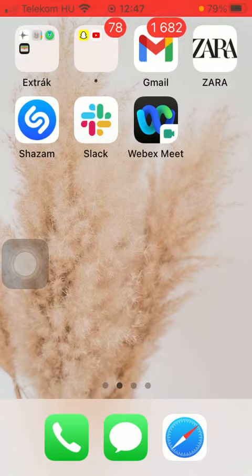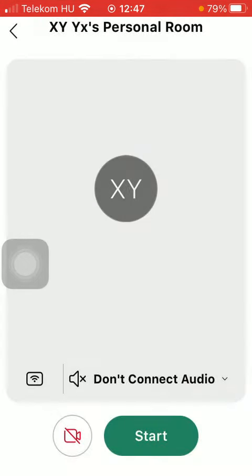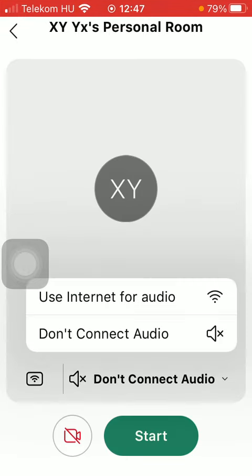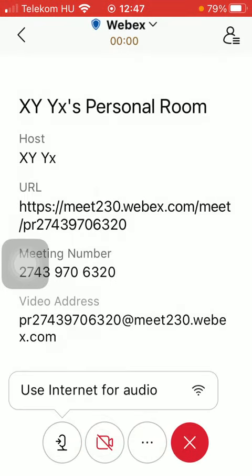So let's jump into it. First of all, open the application on your phone. Then go to your home page and tap on the Start Meeting icon in the middle of the screen. After that, select your audio here and start your meeting by clicking on the Start icon down below.